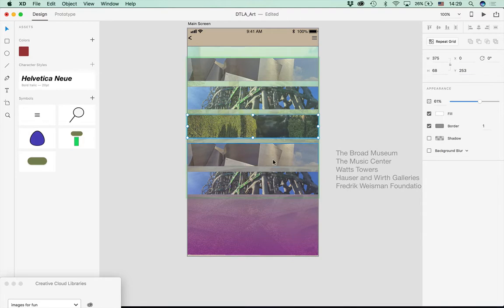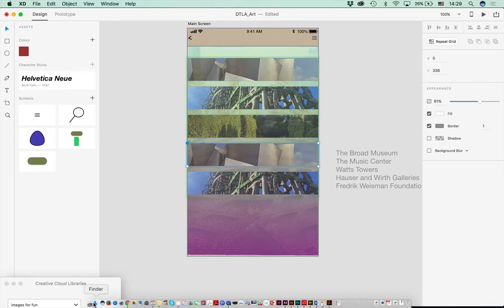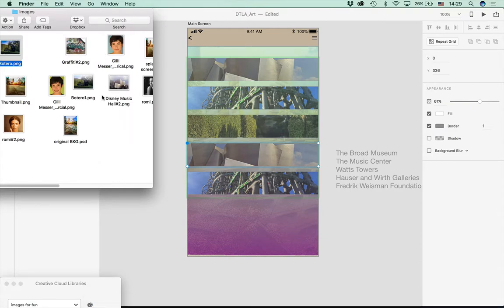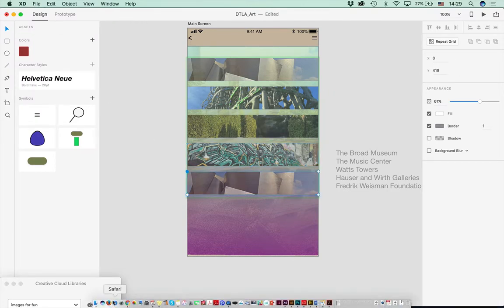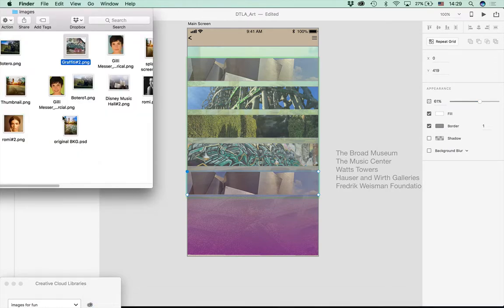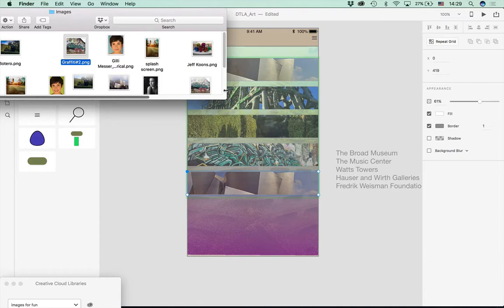So I'm going to go here, and now I'm going to go in and select that, and the next one you want to go in and put the graffiti in there. And this one, the last one, you want to go to Broad Museum, and this one, it's a file they called Kuhn, I think. Yeah, Jeff Kuhn.